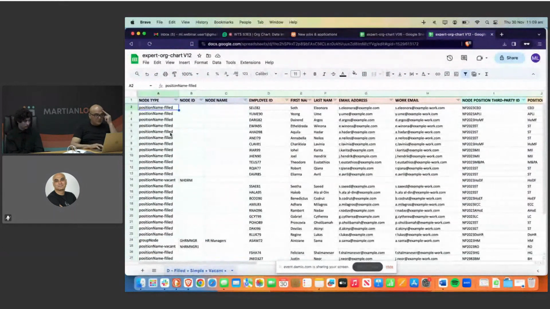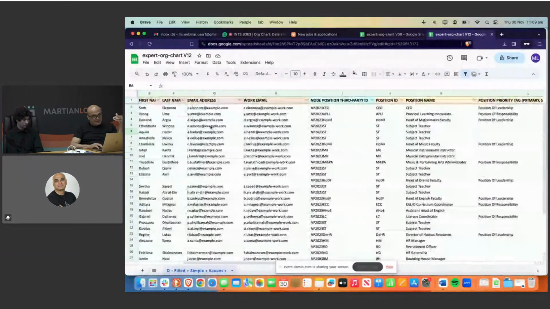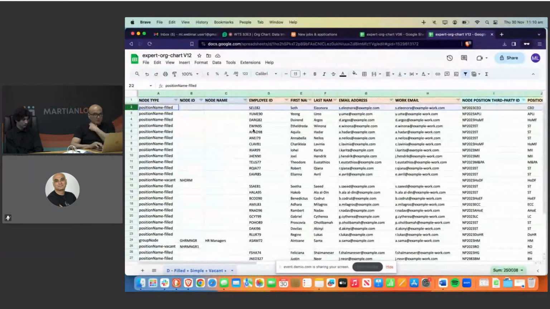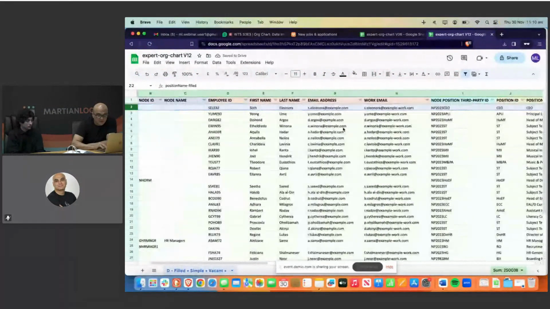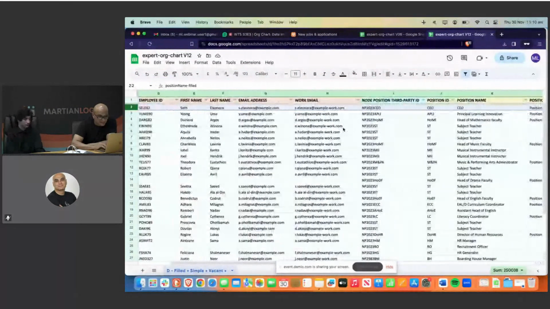If we start from the top, the first column in this Excel spreadsheet is the node type. So the simplest node type, as we explained before, is what we call here position name dash filled, meaning it's a filled position. And we have the position name provided. So if we look at this particular one here, the first one, we have a unique employee ID in here provided, which is alphabetic and numbers. Any combination is fine. Then you've got the first name, the last name, the email, and the work email for that particular person that lives in that node.